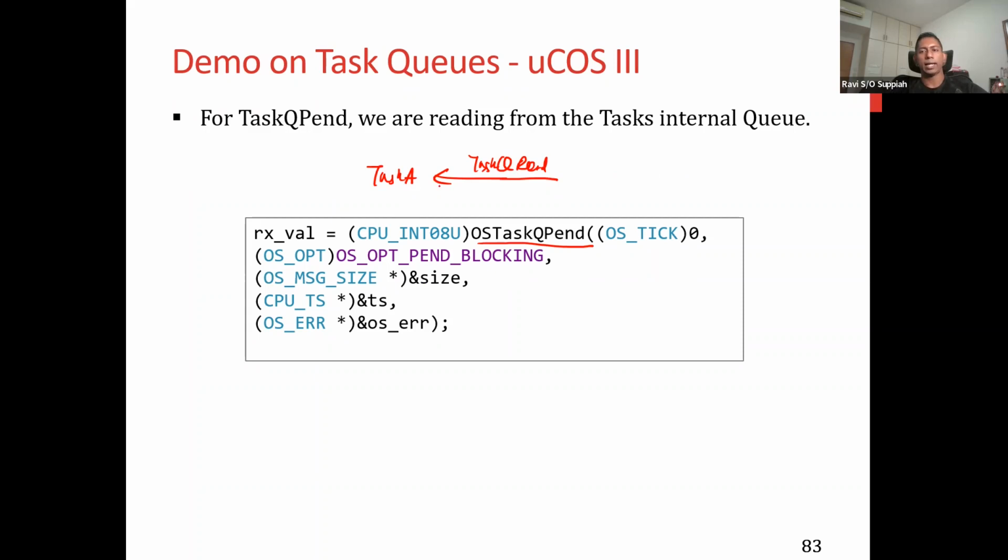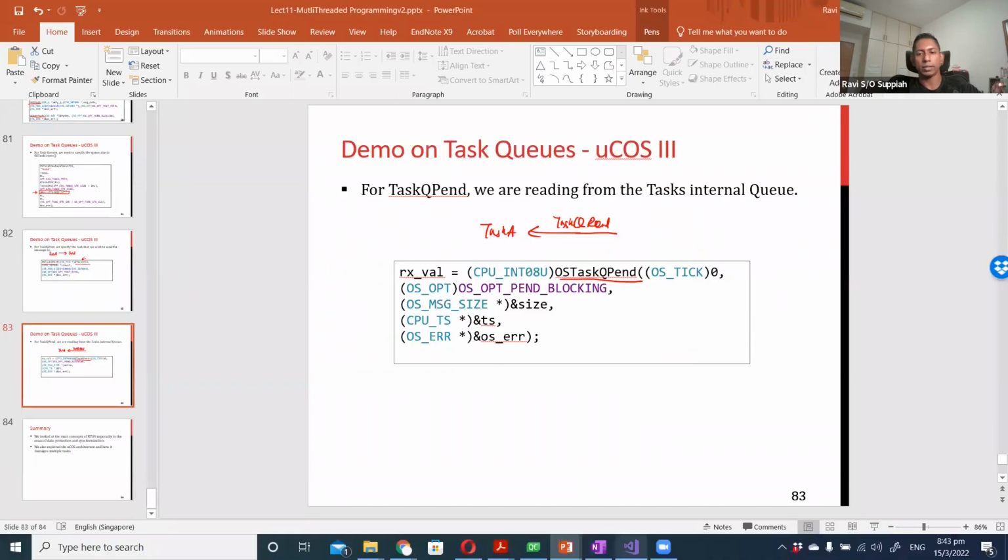So I can now clearly distinguish the various queues that are involved. It's no longer a general queue. It is a specific queue. When I'm sending to somebody, I send to their queue. When I want somebody to send to me, I expect to receive it in my own personal queue. That is the only difference. Other than that, the rest of the concepts are the same. So let's see that in action and look at the difference.